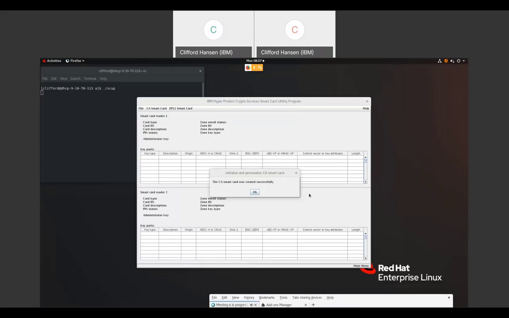Okay, we're back, and the CA smart card has been created successfully. So you can see we created a CA smart card that's in reader 1. It has the zone description that we entered, production, and it has the card description that we entered.